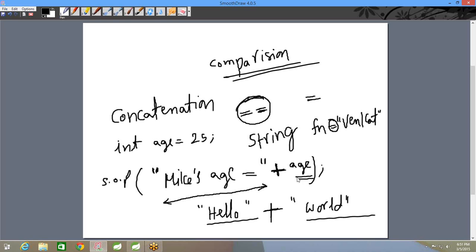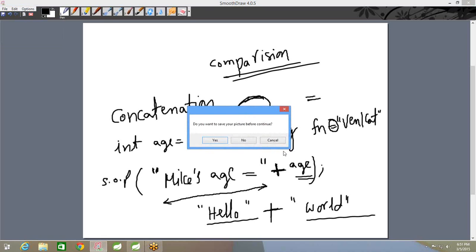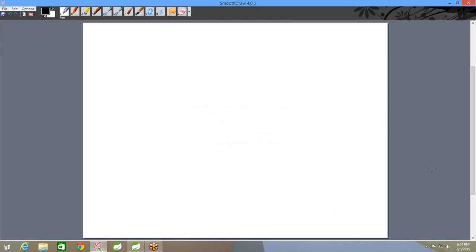Now, another one I wanted to talk about is the logical operators. There are two logical operators that we use in our programming quite a bit. In Java, and in other programming languages also. They are logical AND and logical OR. So these are two different operators.